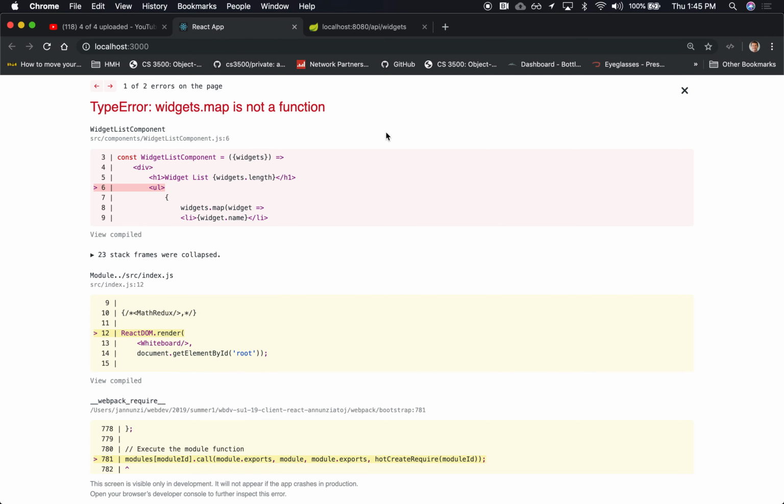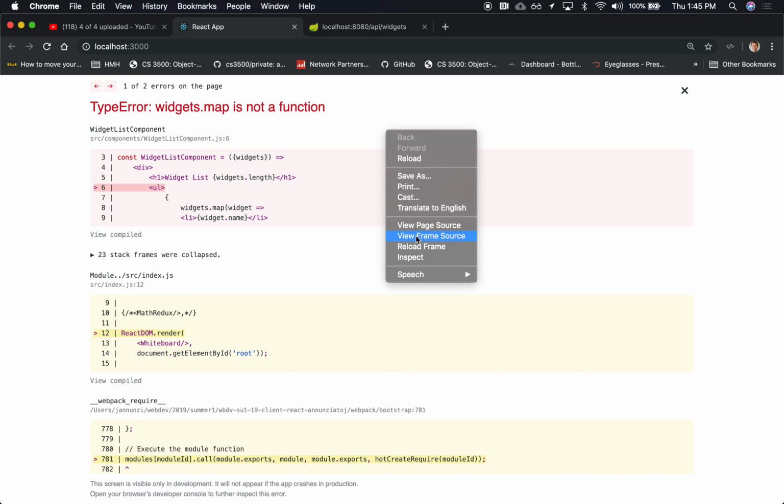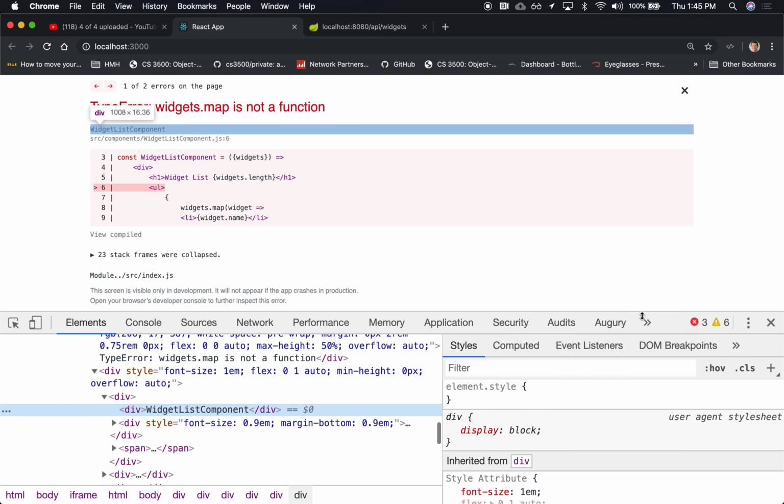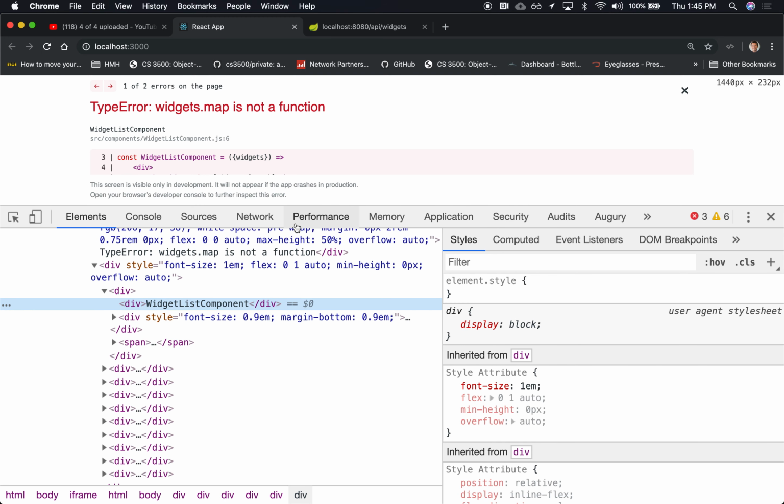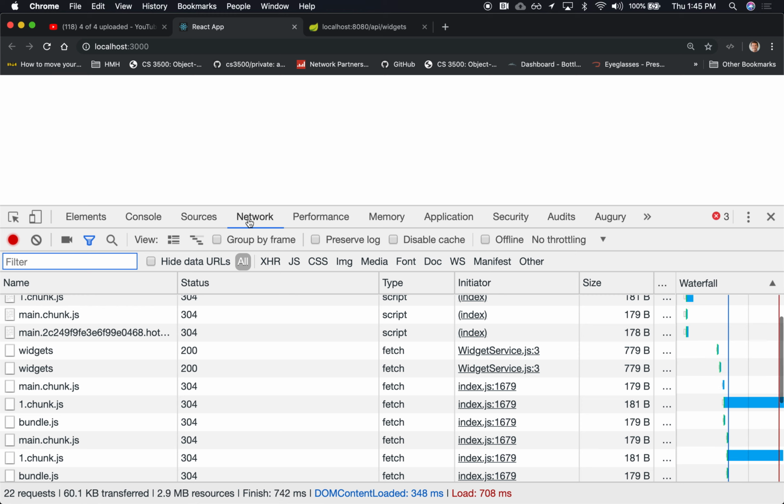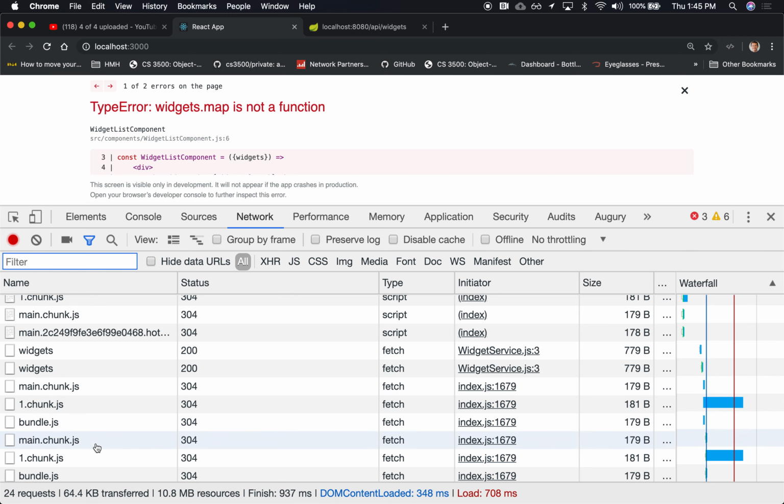So it's complaining that the widgets it's getting are actually null. I'm trying to iterate over this array of widgets, and it's null. It's not there. We can look at the inspector here and see what's going on. We can look at the network, and we can refresh, and we can see.